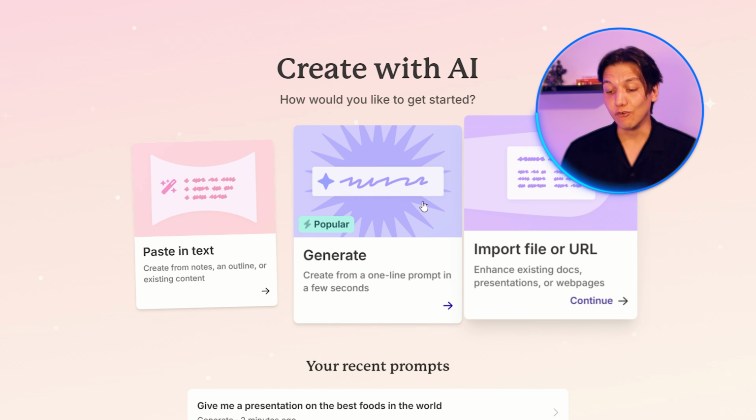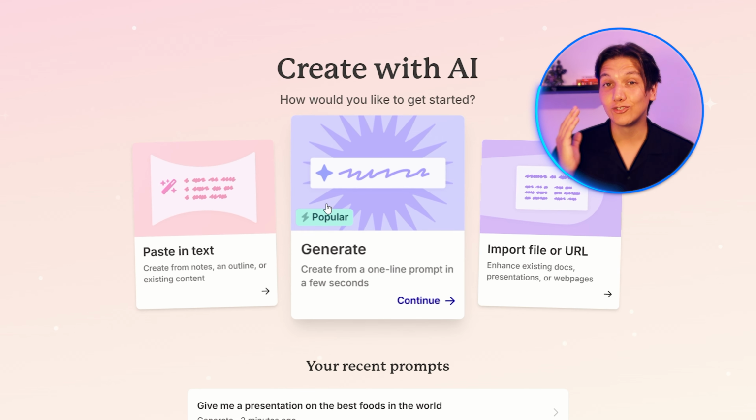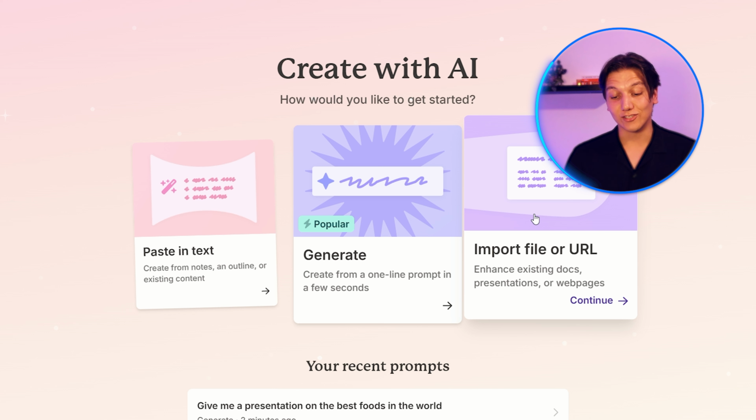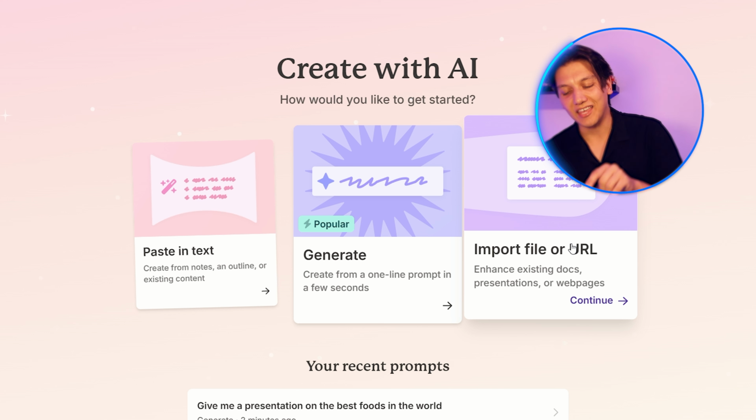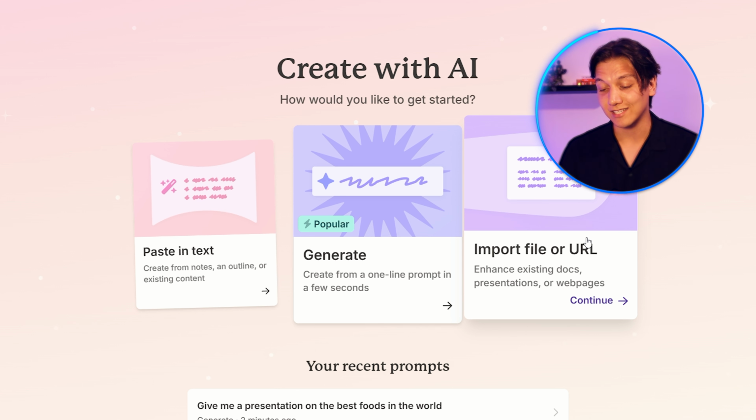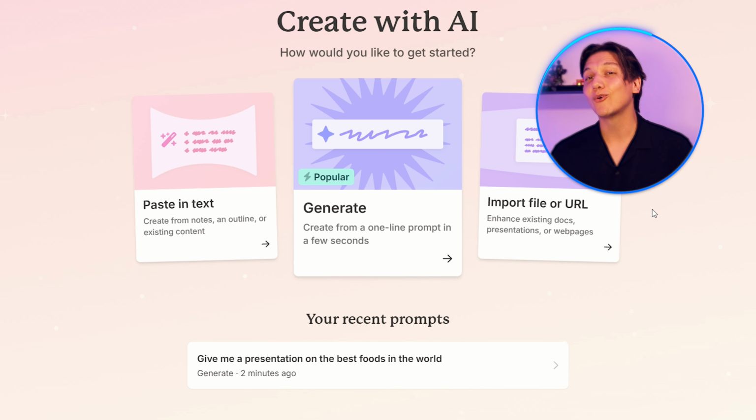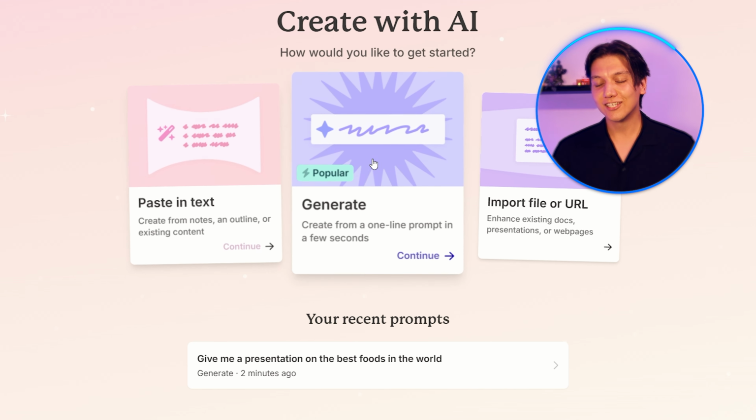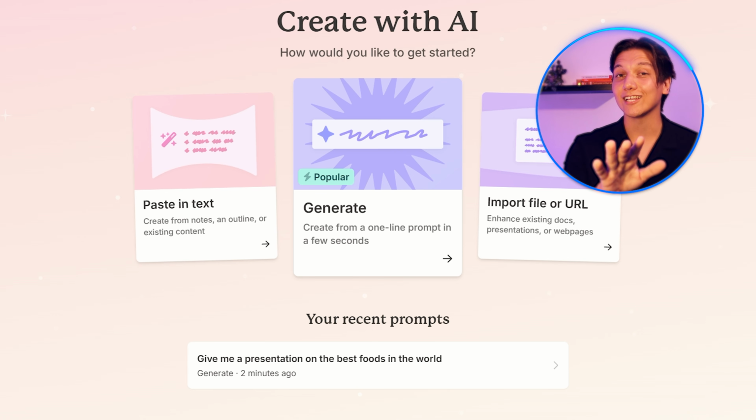And guys, if you do want us to go into these other topics, if you maybe want us to see the paste in text or even the import file or URLs, because that is something that really does interest me, and I have a feeling that we could get into a lot of cool things if we go into that feature. So let me know down in the comments below, guys, if you want us to do another video on actually exploring the other parts of Gamma AI.